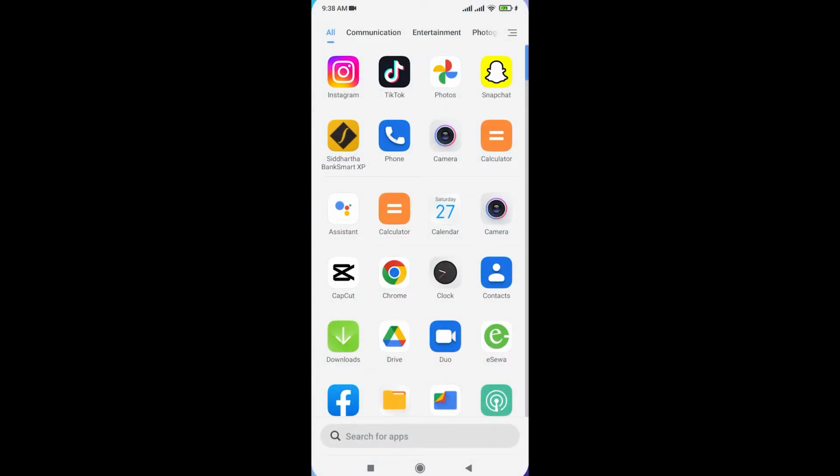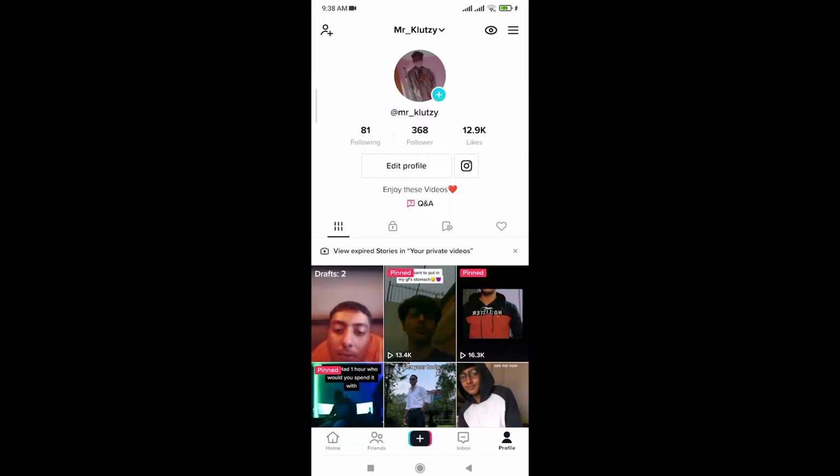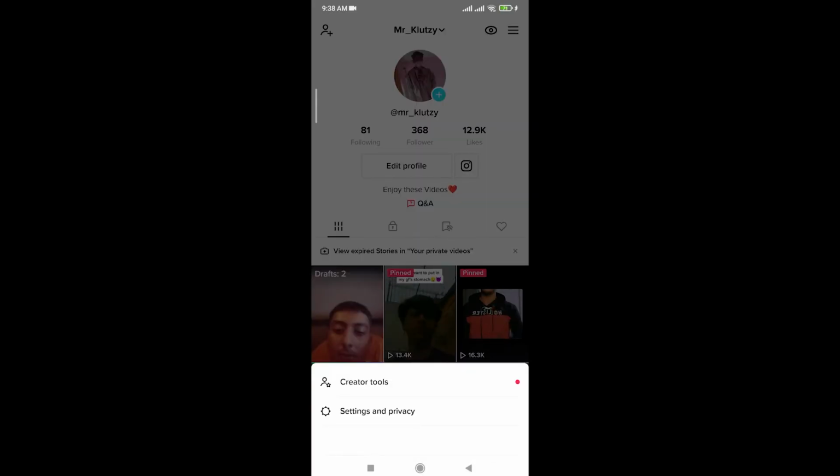So first of all, simply go ahead and open your TikTok account. Once you have done that, on the bottom right you want to tap on profile. Then on the top right you want to click on this triple line icon, and now click on settings and privacy.